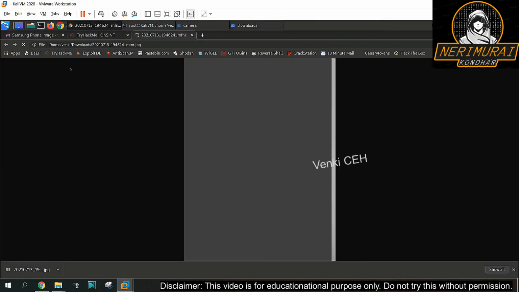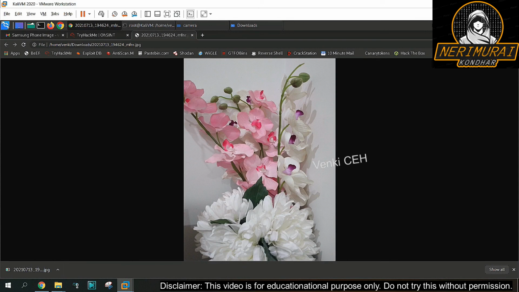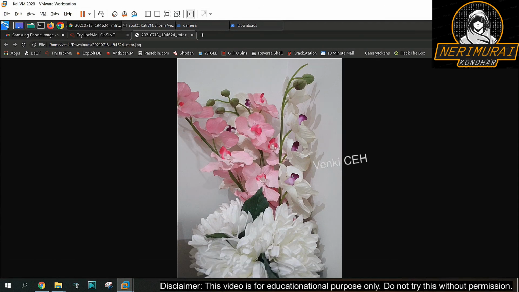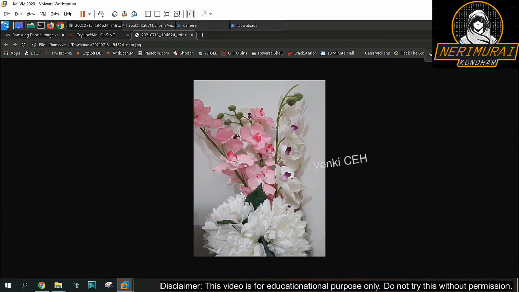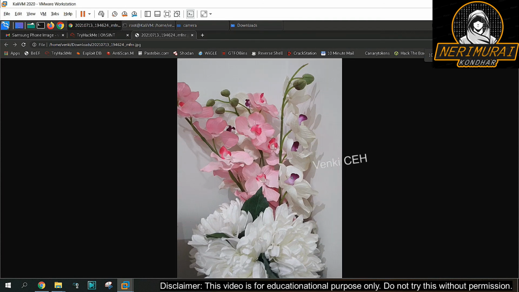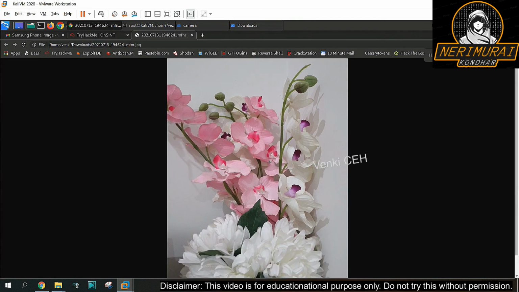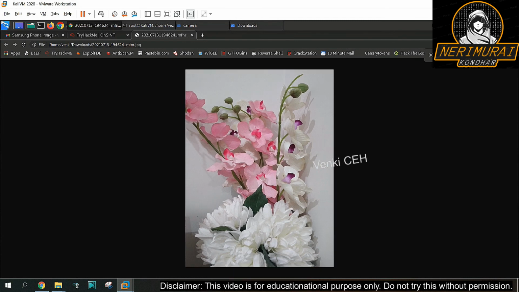For this example, I shot a picture from my Android mobile phone and emailed it to my Linux machine. That is what we are seeing now. This is a normal standard picture which I shot using an Android mobile phone. Let's start extracting metadata from this image.